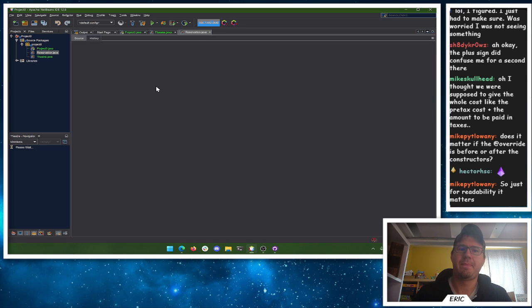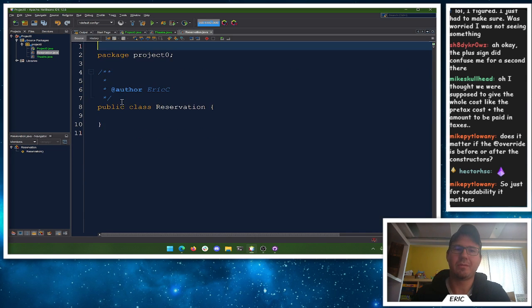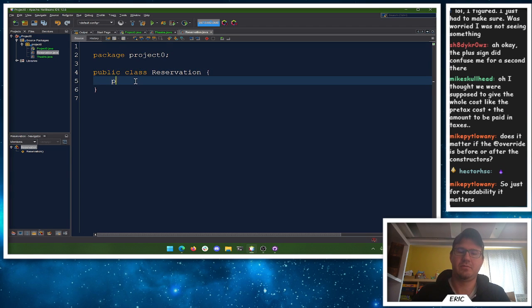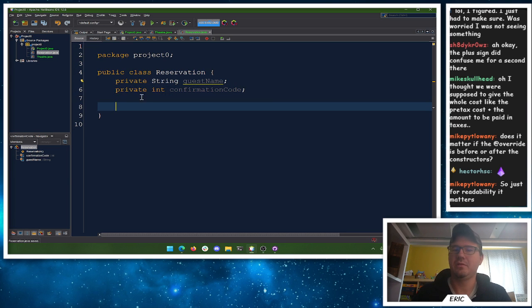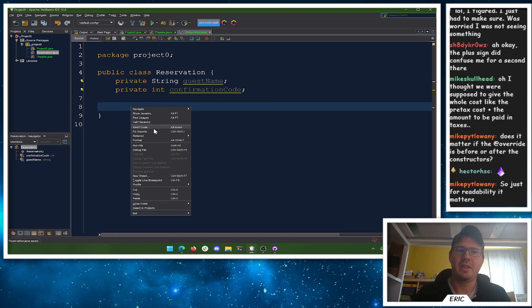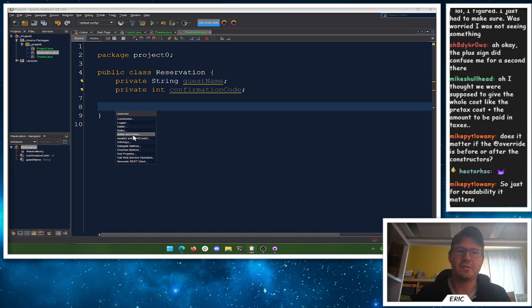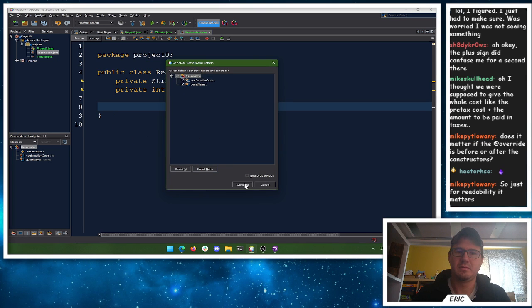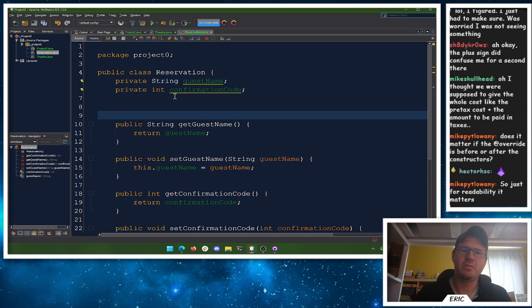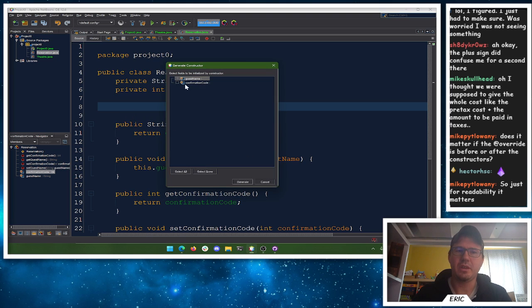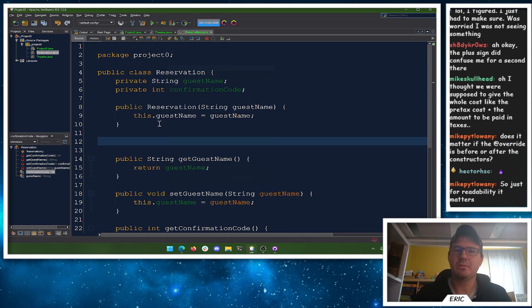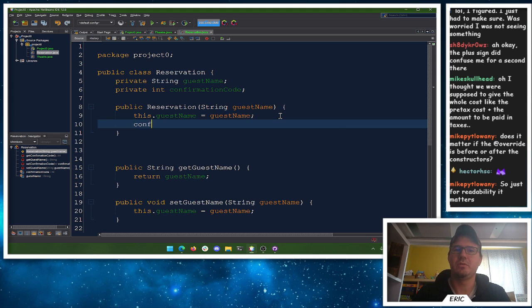So here's a reservation here. So then a reservation class is going to represent a single reservation, right? So it'll have a private string for the guest name and a private int for the confirmation code. Right? That sound like that makes sense? And then I'm going to add gets and sets. And then what I want to do here, I want to add a new constructor. We'll say, okay, if you tell me the guest name, I'll make a reservation, but I want to make up that confirmation code. Right?